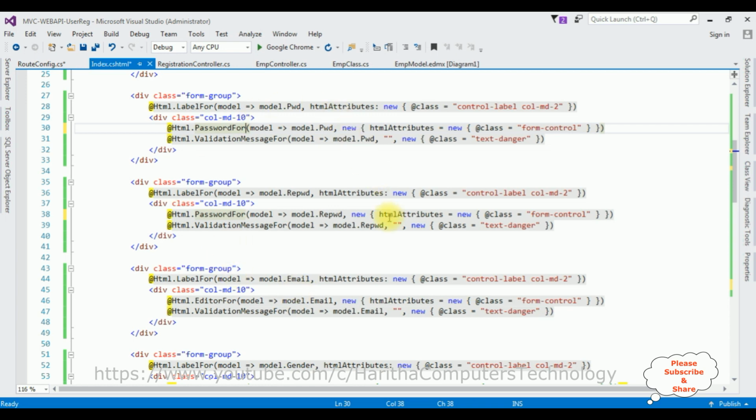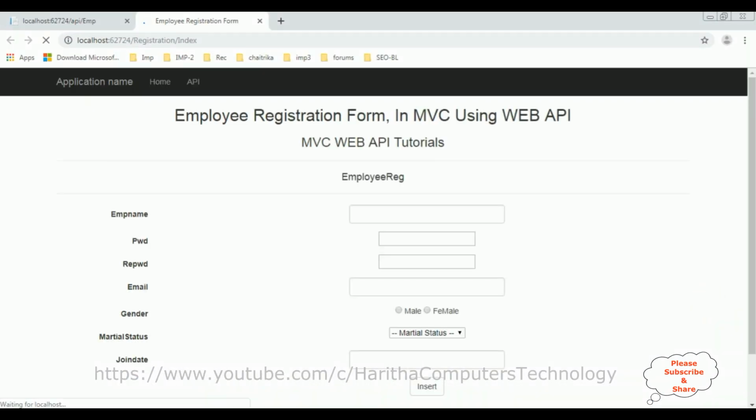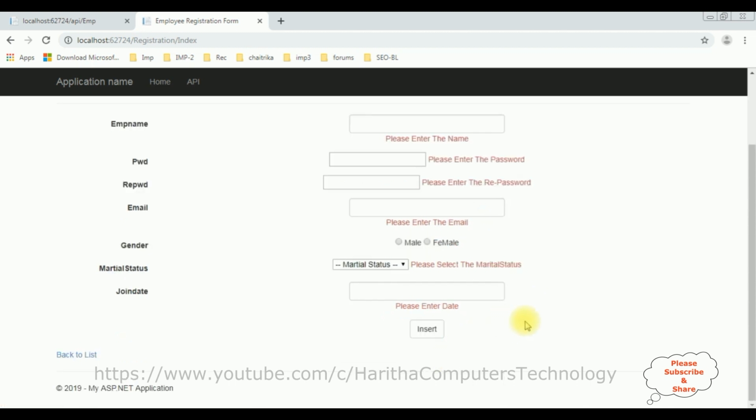Now it's time to check the results. Google Chrome. And here we got the final output. Oops, something went wrong in the designing part because we have added the center tags. Now the first condition, without entering any values, I'm clicking the insert button control. See, here we got the validation error messages.